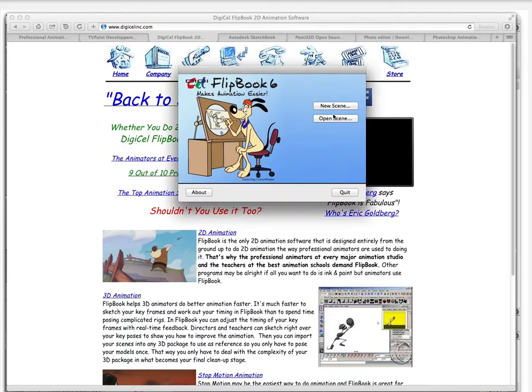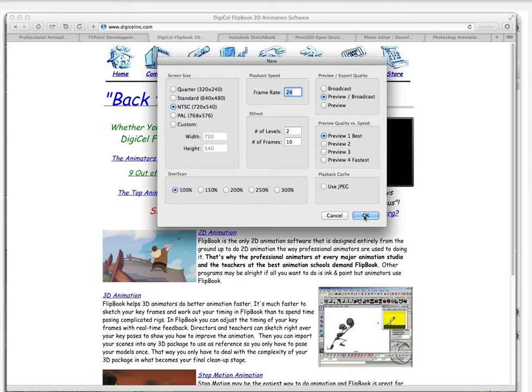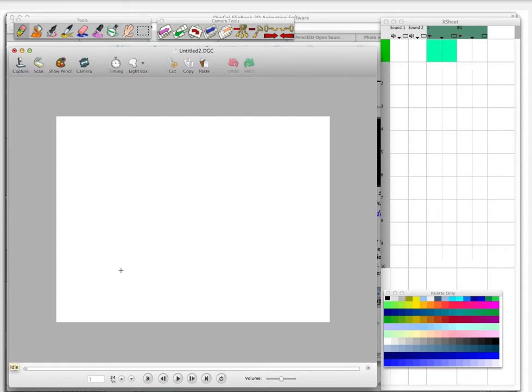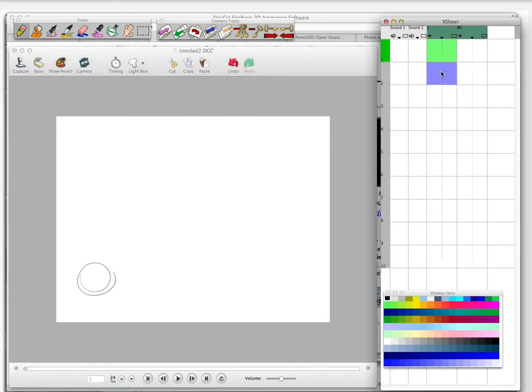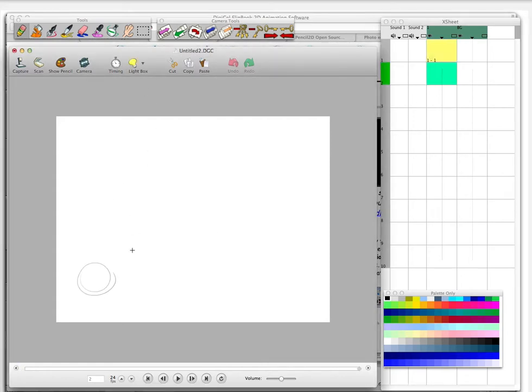Ever since we've purchased it, it's just been super buggy like this. Let me try this again because I really want to show you one of my favorite features of Flipbook. Let me turn on the light box. It's got a nice little X sheet.